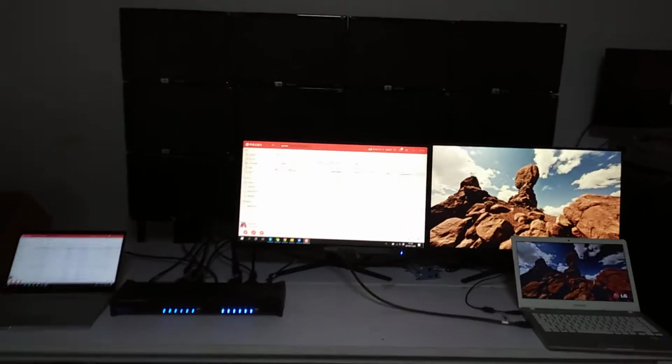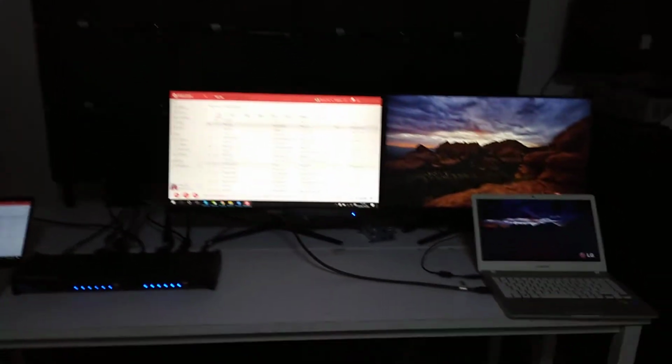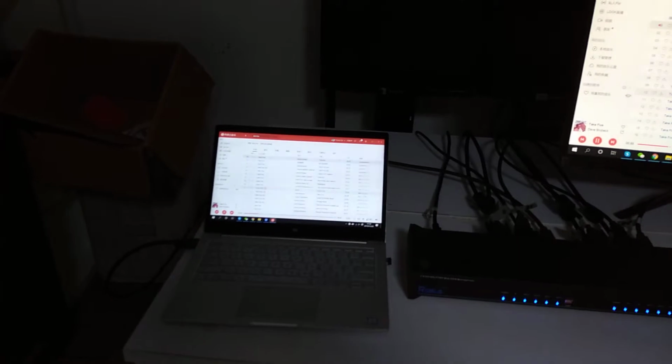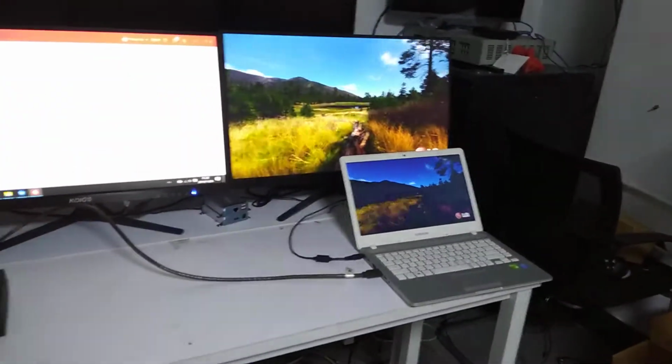So right now we're testing the 2x8 DVI splitter. We have the setup with two sources: one laptop on the right side and another laptop on the left side. So today we have two laptops, and here's the 2x8 DVI splitter. We have this design, and we can just put it on the table.